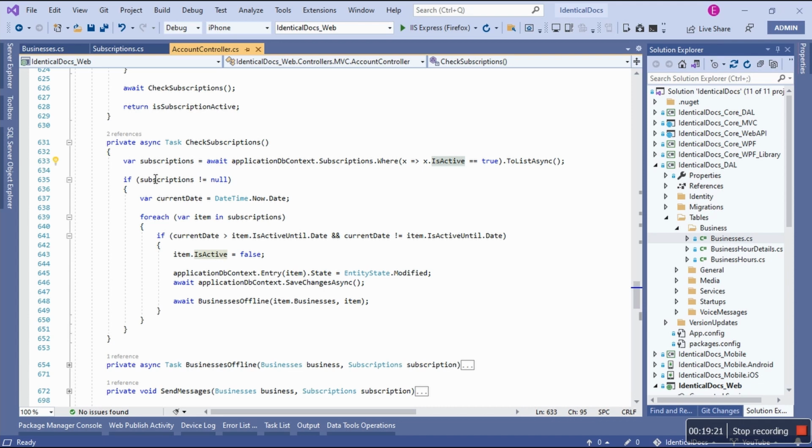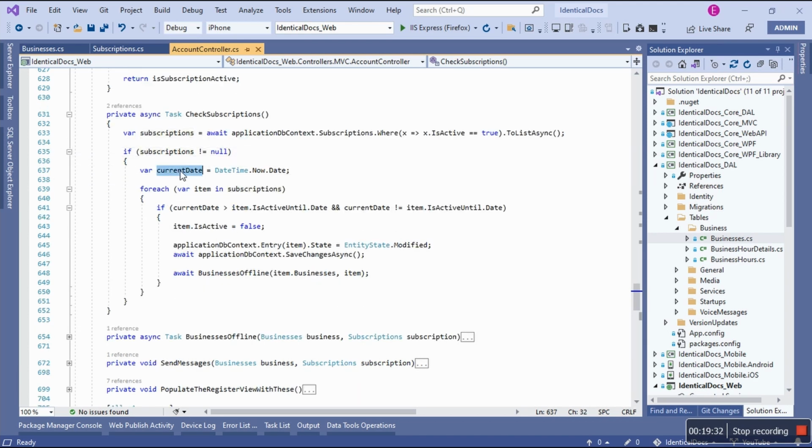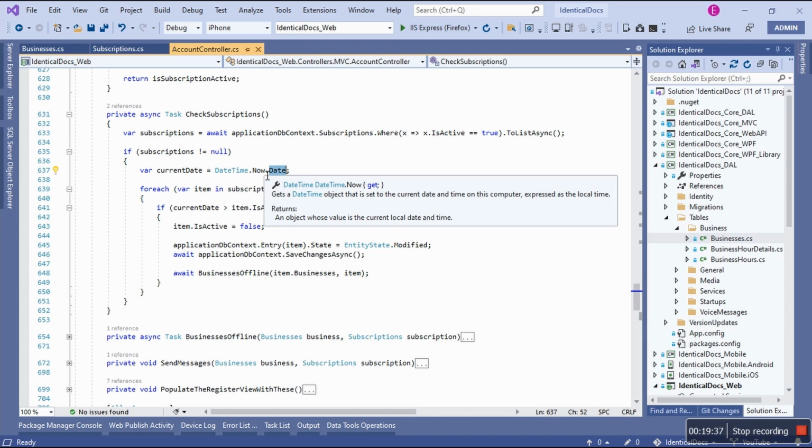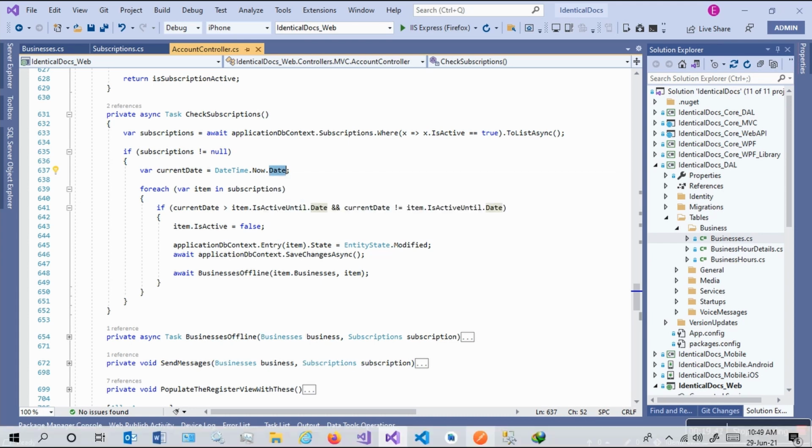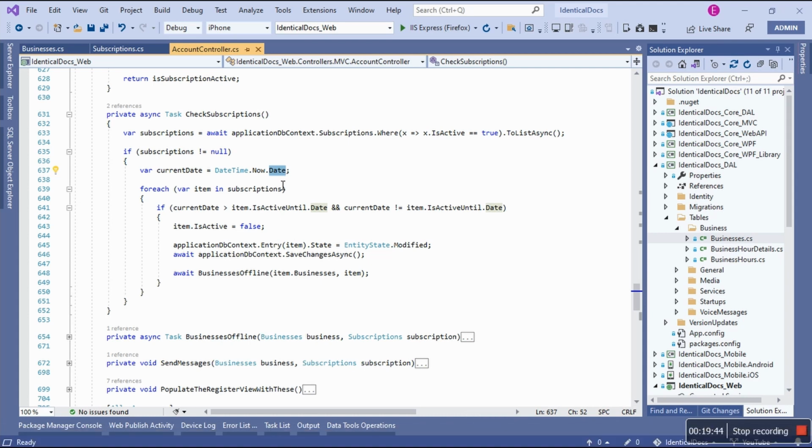So when we are done, we're gonna do an if statement. If this is not null, that means we found at least one. Then I'm gonna have a current date, a local variable from the current date. Not the entire date and time, but only the date part of it. Like give me the current date, which is 29 June 2021. Give me the date, put it here. And then we're gonna loop inside the list of those subscriptions that are active.